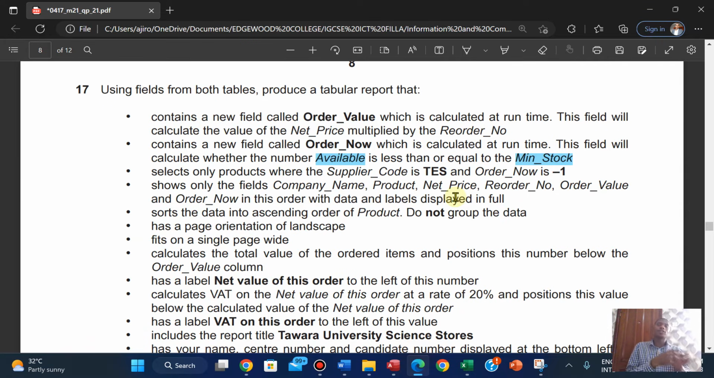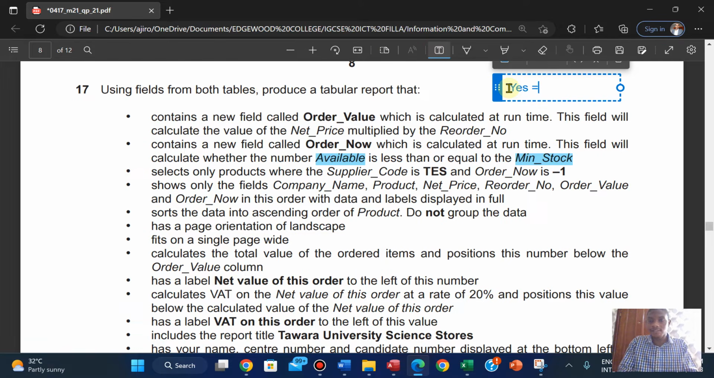Now they're checking which is available. Is this available? Obviously what they want to see is a true or a false, a yes or a no. Now in database, a yes is equals to -1 and a no is equals to 0. If you know this, you know peace. Okay, just playing. So we have yes is equals to -1 and no is equals to 0.